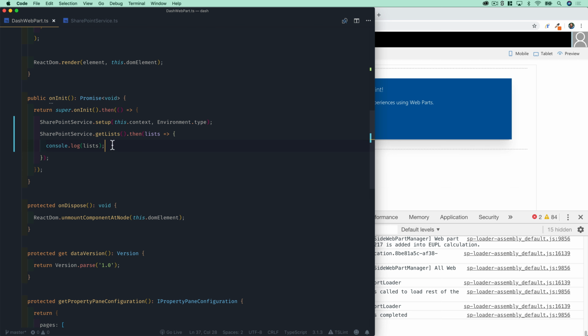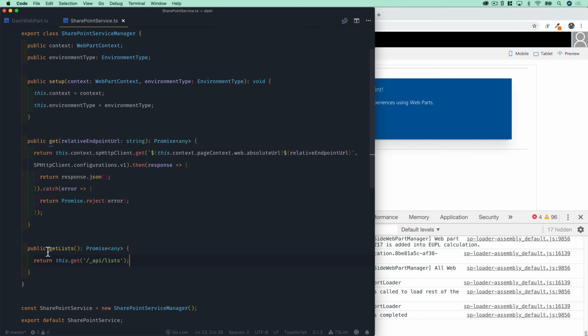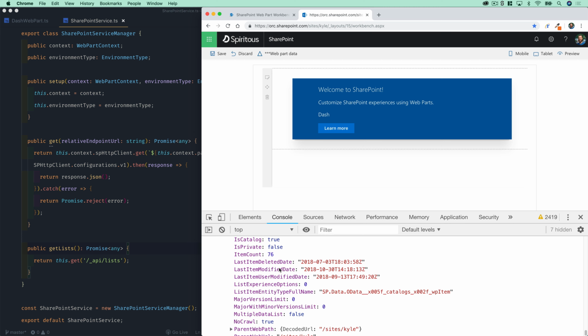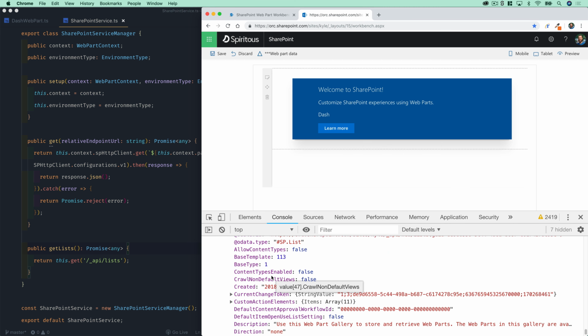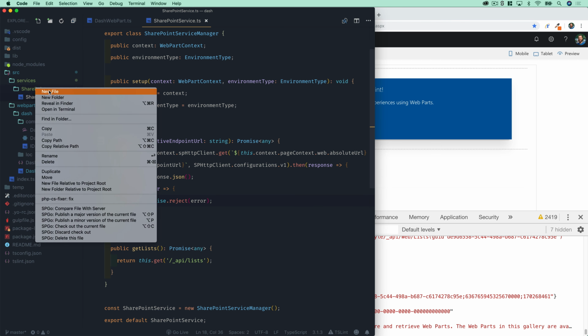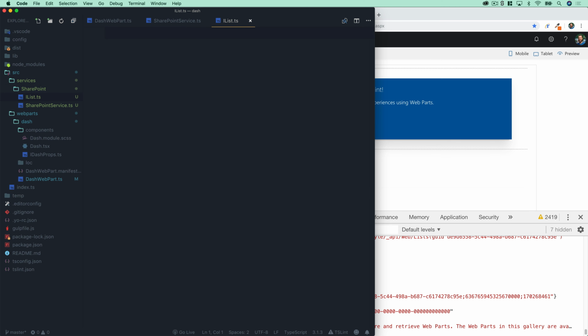So there's a couple of ways that we can improve this. First of all, let's create an interface to describe what a list looks like in our SharePoint REST services. Basically, we need to make it look just like our network response that you see over here in the remote workbench. So let's open up our sidebar and, in this SharePoint folder, create an interface called ilist.ts.